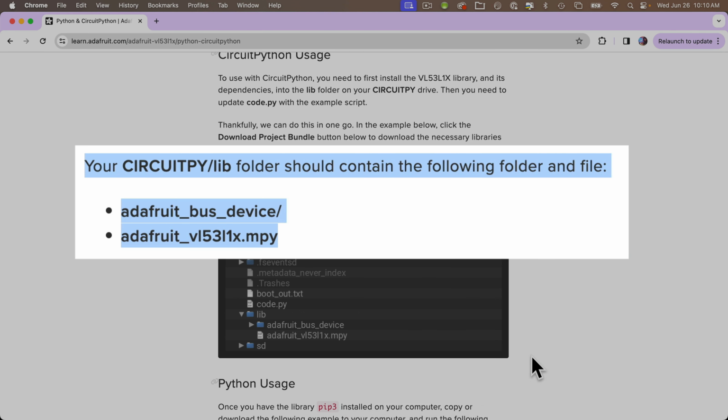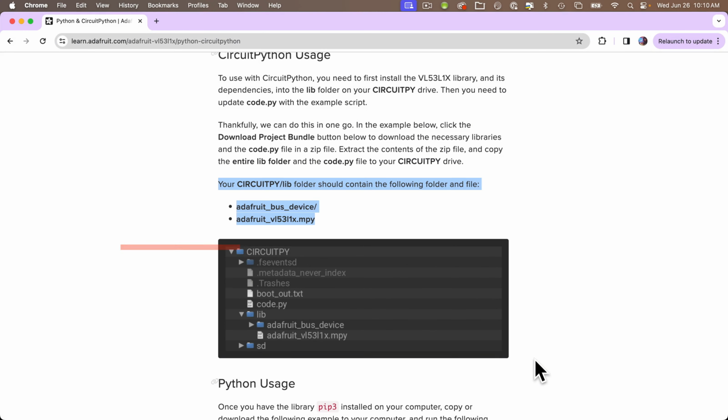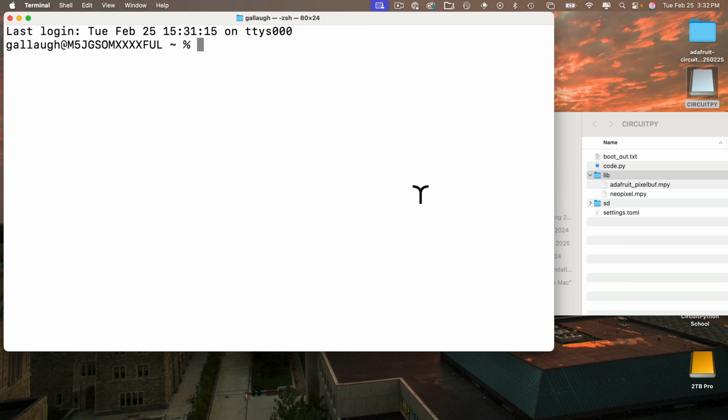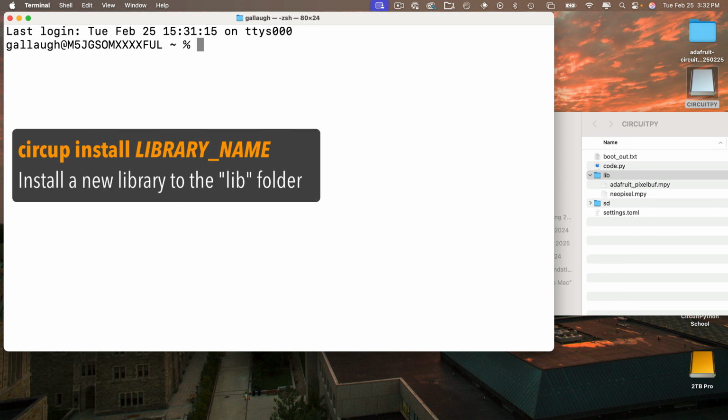That's going to be installed automatically. When we install, this is the one we need, Adafruit_VL53L1X. You don't use the .mpy for the library name, just the part before the dot. You don't need to install this now, but feel free to try the command if you want. It's just CircUp install, and again, the name of the sensor's library.